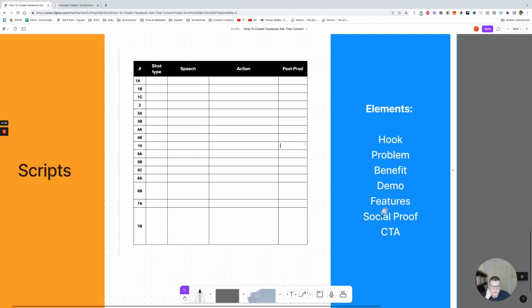And then social proof, obviously, press images, customer testimonials. How many customer testimonials do you have? And then CTA, swipe up to buy now, or if you want to smell better, go to, right? These are all elements that you could use.